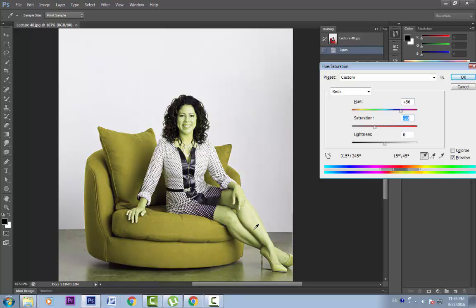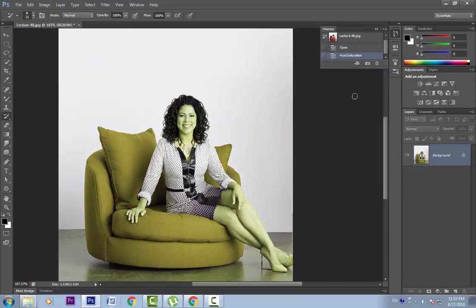like so. Now you can see that the skin of this girl has also gone pale, like she has got jaundice. But I'm not worried about that. I'm just concerned about the sofa color. I'll make it a bit darker like so. Okay, let's jump back to this history panel.